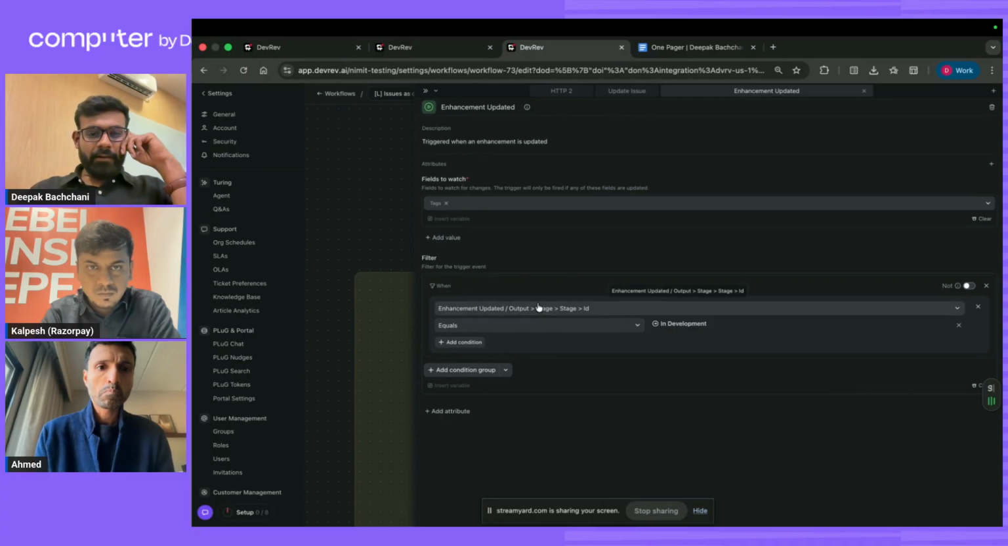Essentially, traditionally, how we used to do it is, put a webhook here and catch all the updates from that webhook. But the interesting part here at DevRev is that now you can apply filters at the source. You only need enhancements which are in development. You'll only get tags update of the enhancements which are in development. So this essentially reduces all the noise that you have.